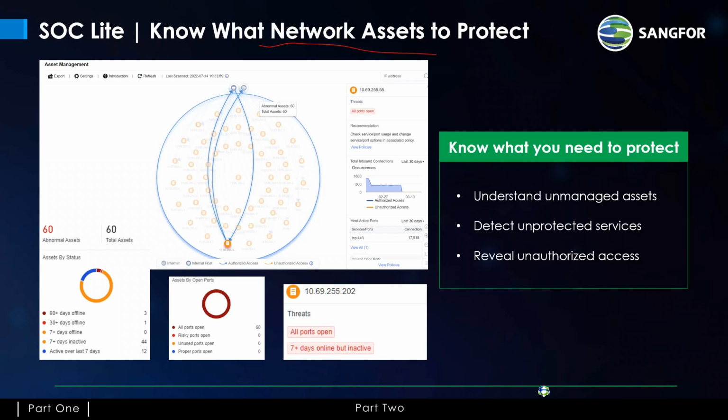For example, in this picture we have an example here. This host 10.69.255.202 has been given 2 tags. So first of all, ports are open. That means there's no security control applied to this IP. So if there are any malicious actors trying to reach this host, it will not be filtered or controlled. And second, the system has been online a while but inactive.